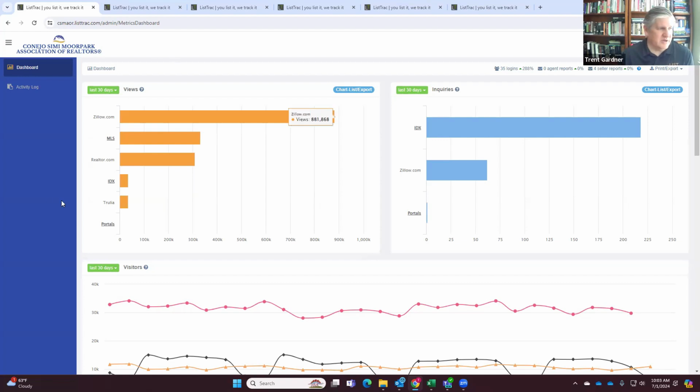So let's drill into a couple of these. We call these little graphs pods. Each one of these pods has a little question mark, and you can see what the pod is. So a view is the total number of times your listing was viewed over a selected period. For those periods, you can do last 7 days, last 30 days, or a custom date range.